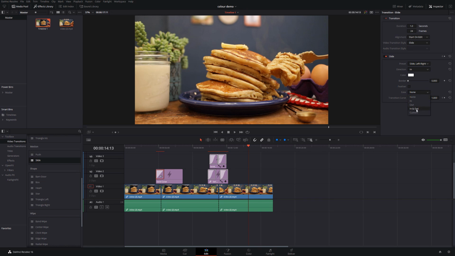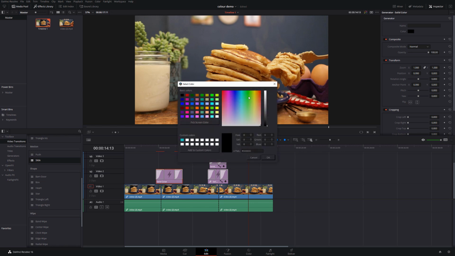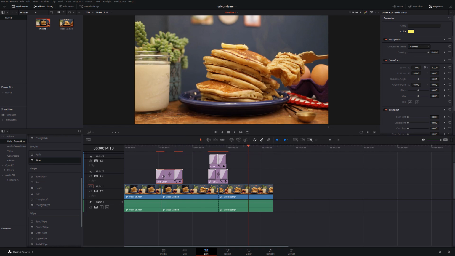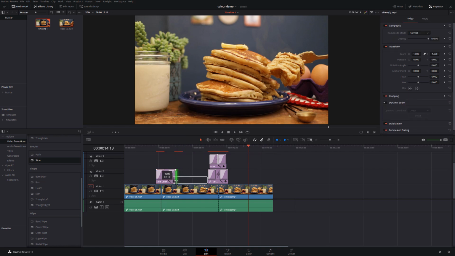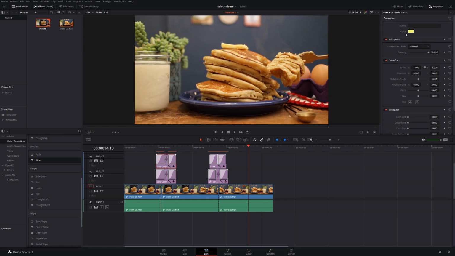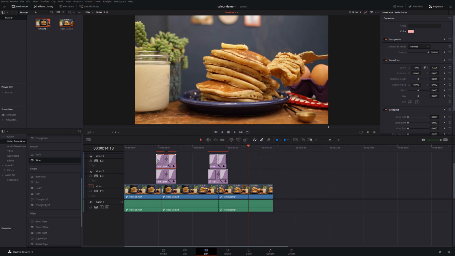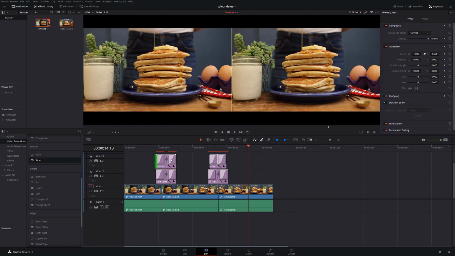I'm going to change that to in and out. We're going to copy that to the end like so. I'm going to change the color. Let's go with something nice and vibrant, like a bright yellow. Shorten that a little bit. Make a duplicate of it. Change the color from a faded yellow. Let's go with a bit of a pink. We'll bring that in. 1, 2, 3, 4, 5.